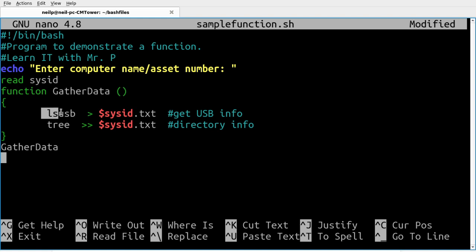My lsusb is using one arrow to send its output to a file, and I'm using the same exact variable that I got from the user before, the asset tag or computer name. And I say I want that to end in .txt, a text file. This will give me the USB information for the target computer.